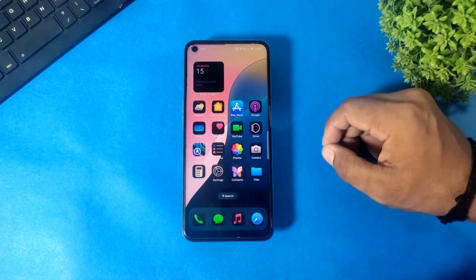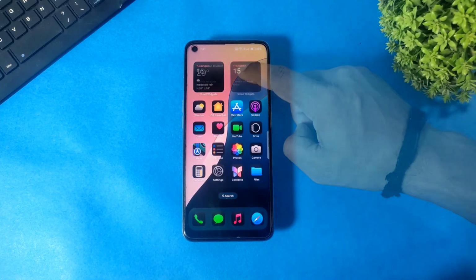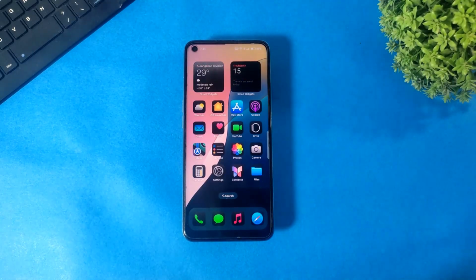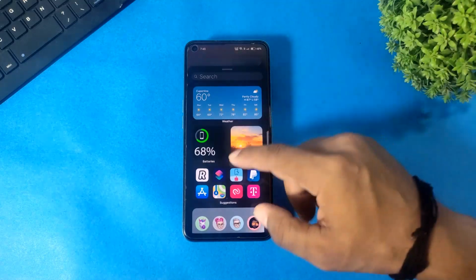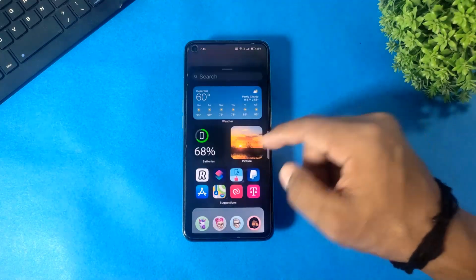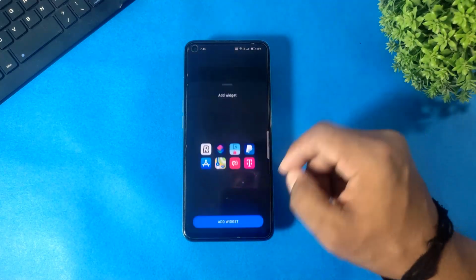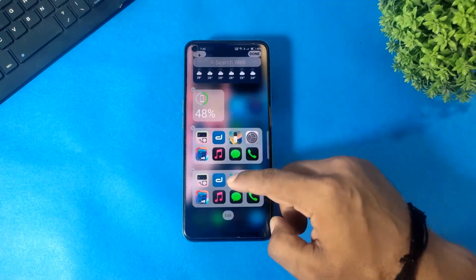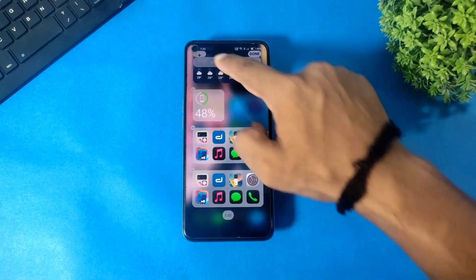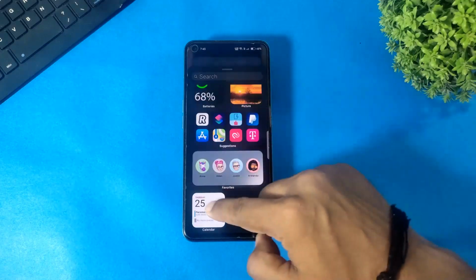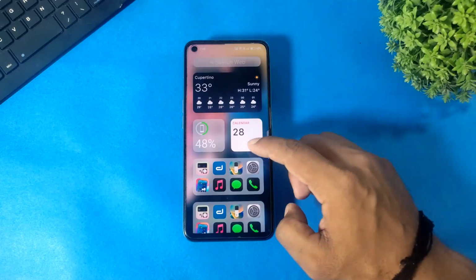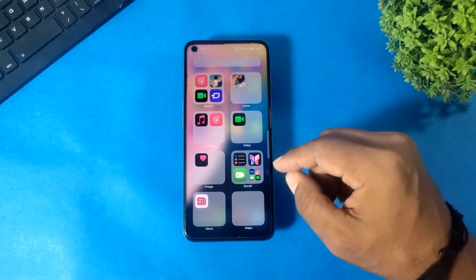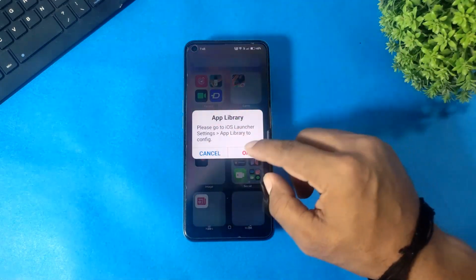Follow the same process and add the weather widget. Now guys, you can see our home screen totally looks like iOS 18. You can also add widgets on the side panel. You can see the app library on this launcher.